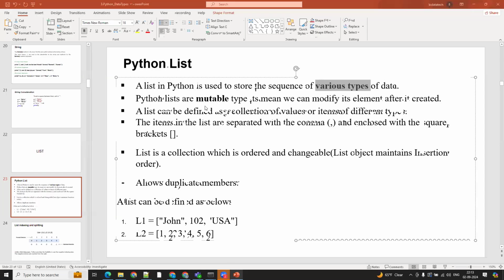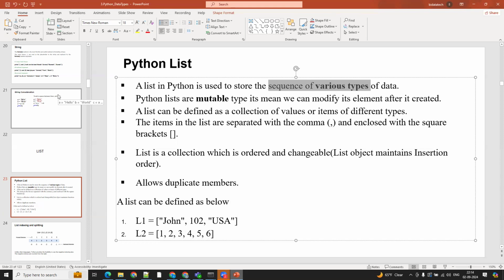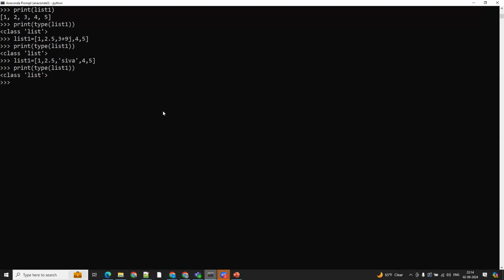That is the first point. It is used to store the sequence of various types. String also stores the data in a sequence format, right? I mean, string is also a collection or sequence of characters, right? Even this one is also a sequence of elements, right? In the same way string is stored in the backend, list also stores, right? That's your expectation.